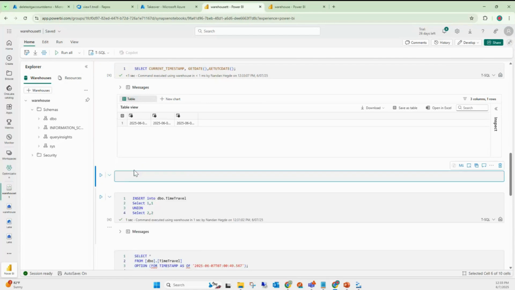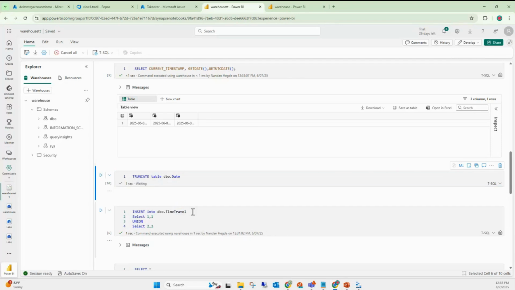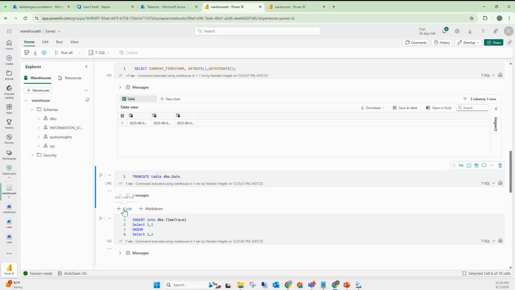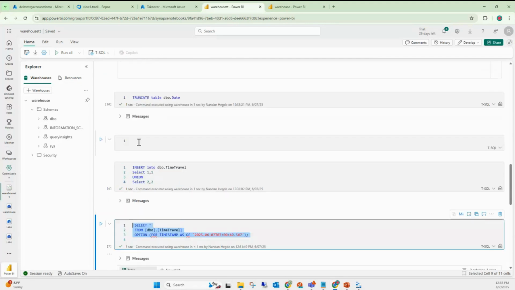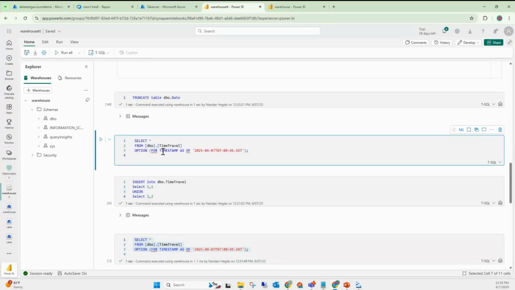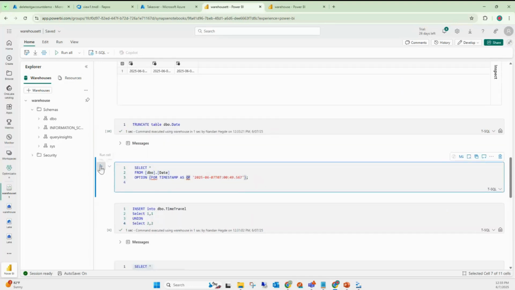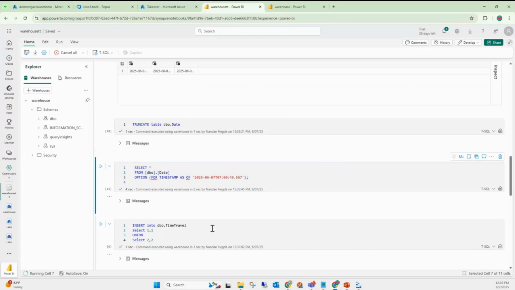Now let me truncate the table. Truncate table dbo.date. So now let me execute time travel. Select all from dbo.date for timestamp as of. It can be any time. As of that time, the data was present.